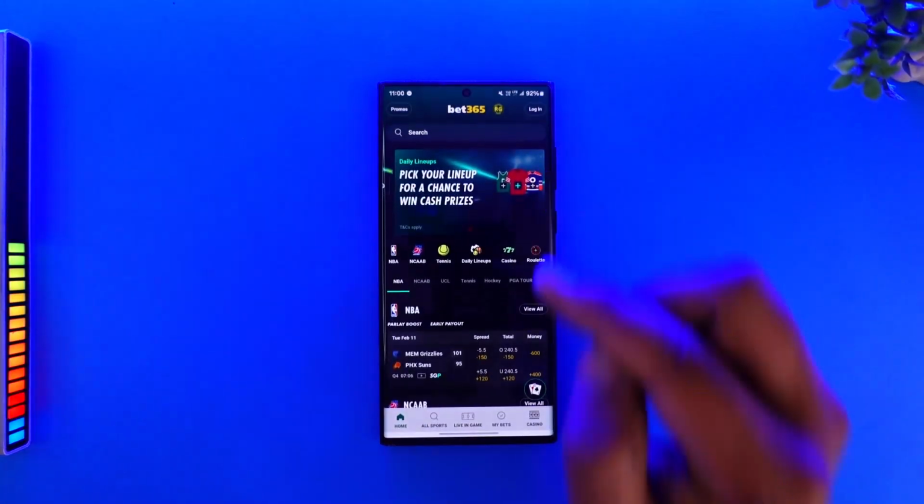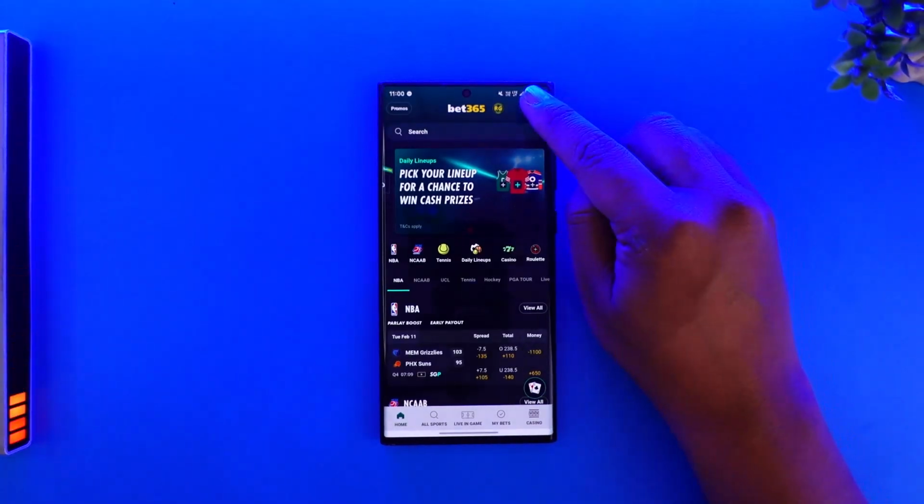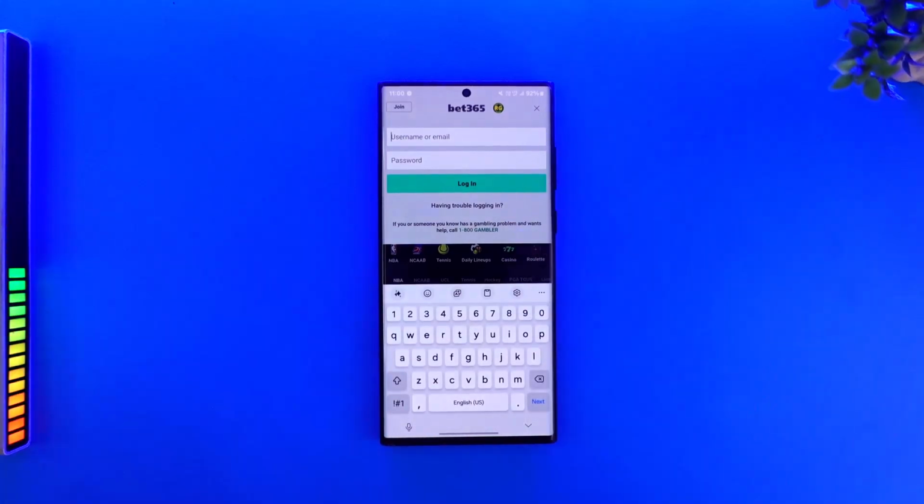First of all, you launch the bet365 application, and this is the type of interface that we're going to be able to see. Now what we want to do is log in first of all. You can see the login button from the top right hand side. Here you can tap on login, enter your username or email and then password, and tap the login button to log in.